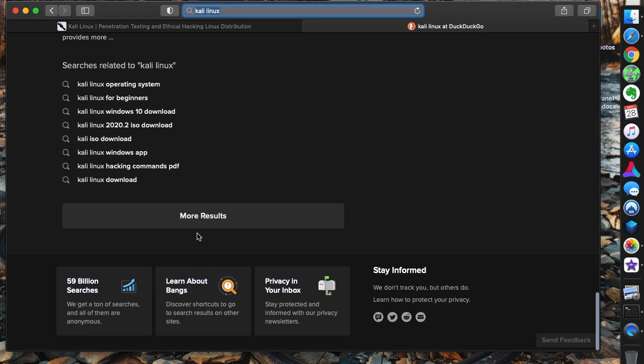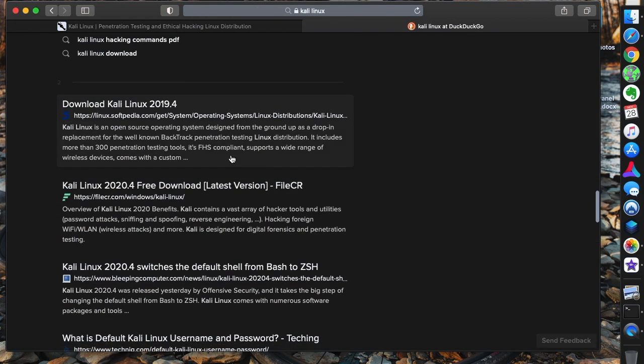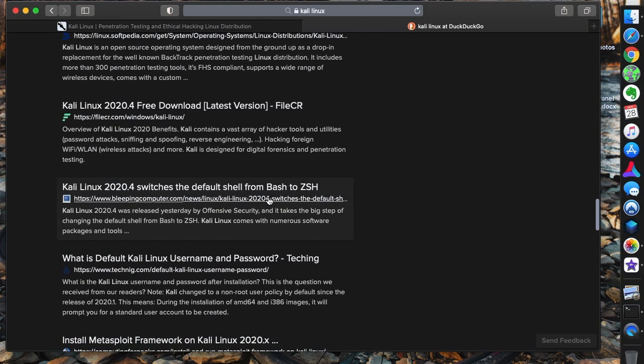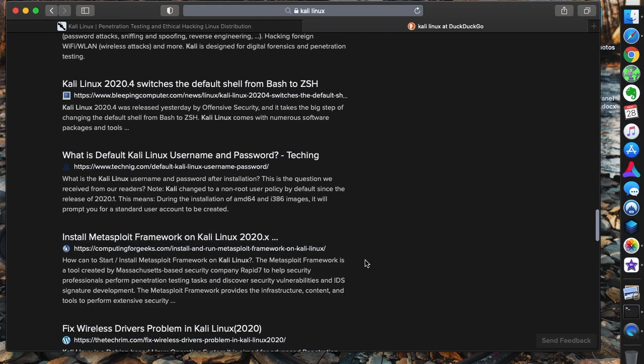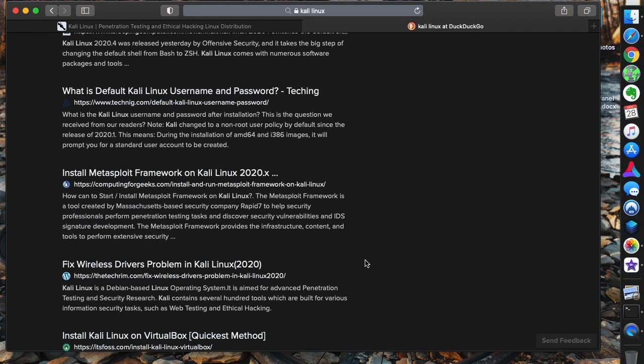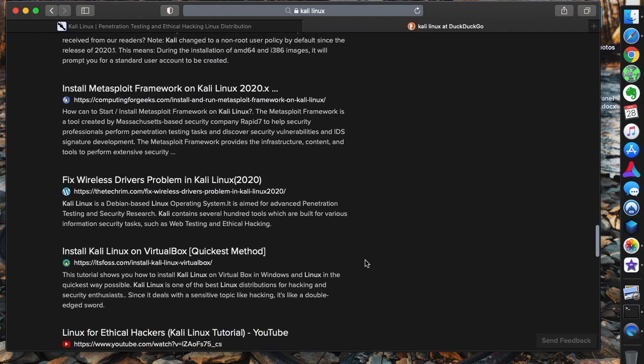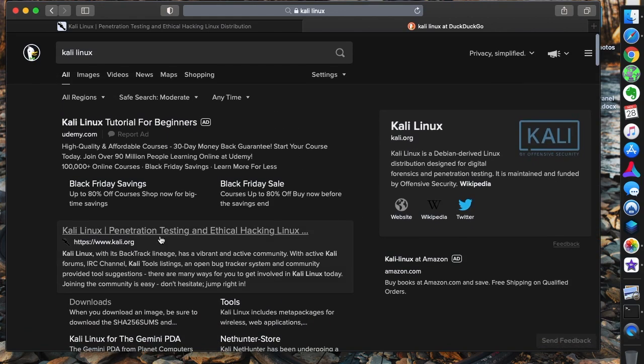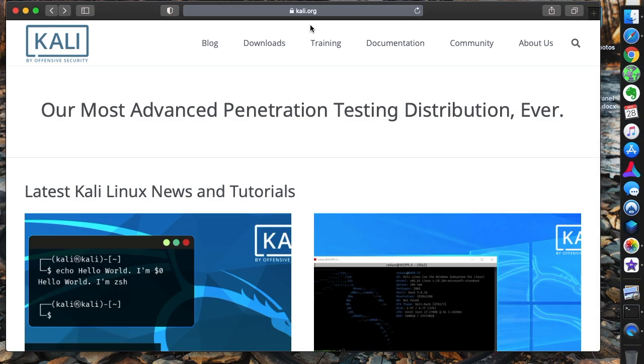But if you scroll on down, you can see there's lots of different places to download Kali Linux. We don't necessarily know if those are legitimate, or maybe they have malicious code installed that could do all sorts of nasty things to your computer. So we want to make sure that we're going to kali.org. And so the easiest way to do that is obviously to navigate to www.kali.org manually.